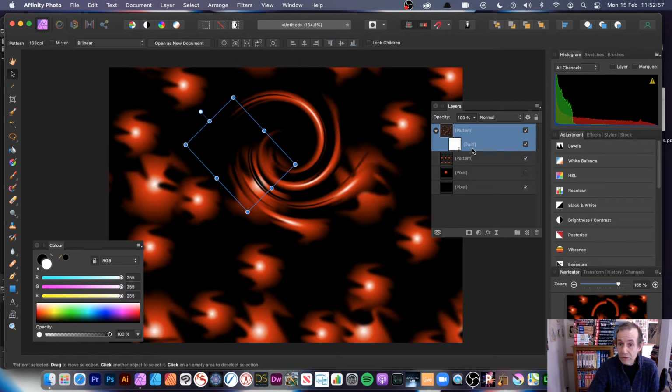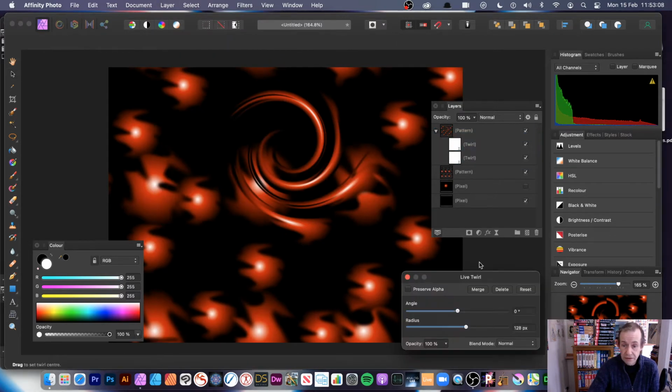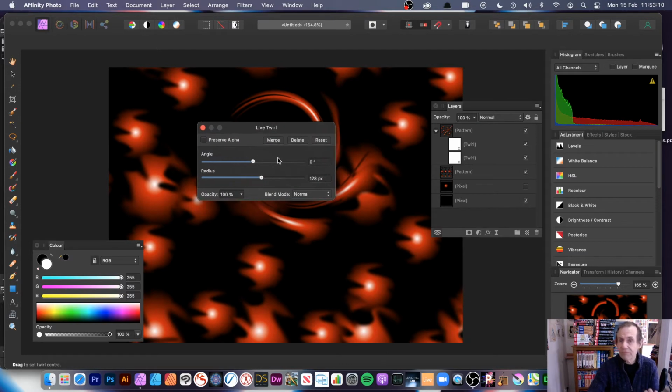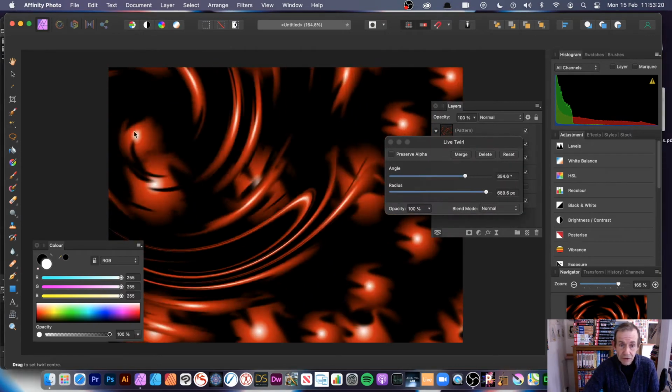And of course, you can also add another live filter layer. So layer, new live filter layer, and distort. Maybe go for ripple or one of the other ones, but I'm going to go for twirl again. Again, by default, it's not very powerful. I don't know why they do that. I must admit, I would have the default a bit stronger so you can actually see it, it would make more sense. However, there it is, and you can move the origin point.